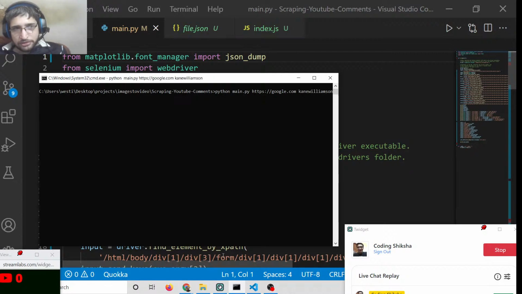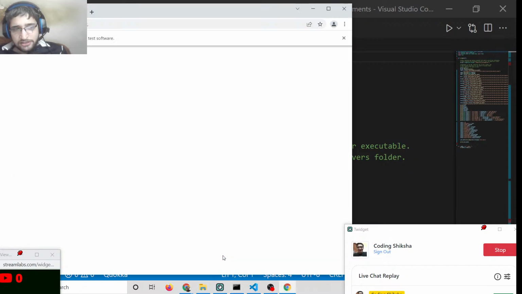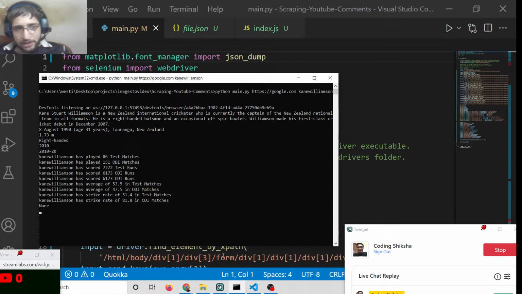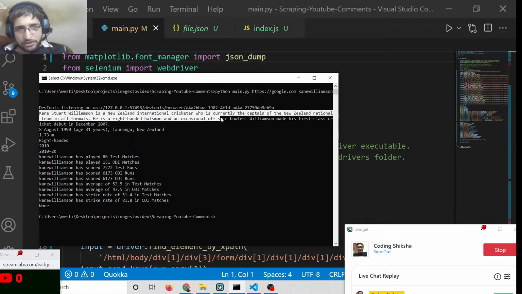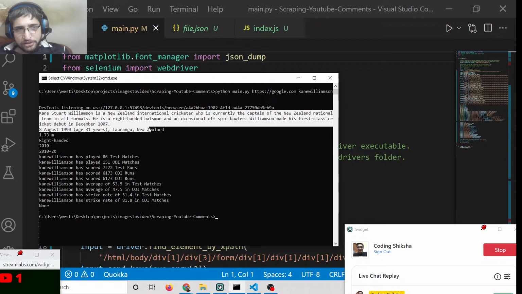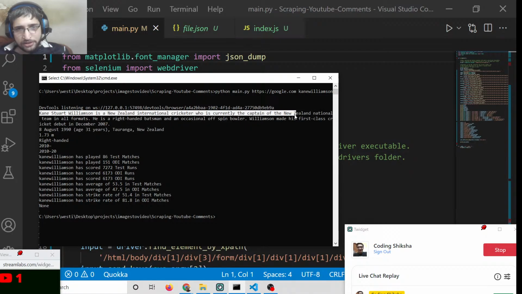Just enter this, and now it will automatically type this information, Kane Williamson, and it will give me this information right here. A short little description: Kane is a New Zealand cricketer. You can see all this information: the age, date of birth, place, height, right-handed. All this information will be printed out on the console. A short little description of the cricketer you will see in the console.